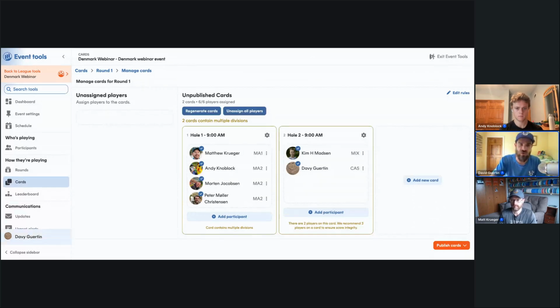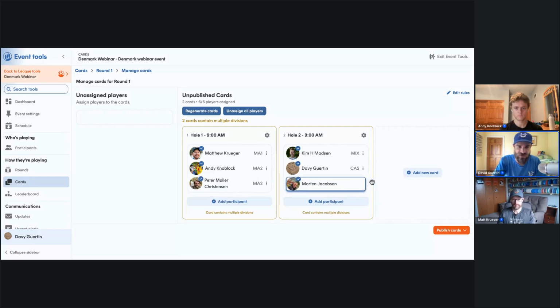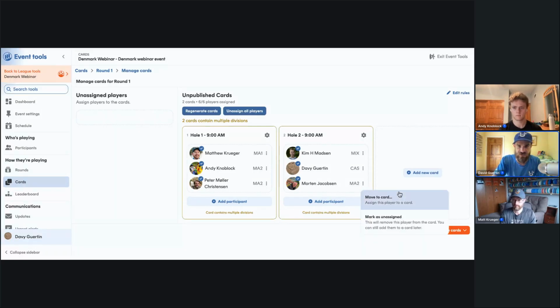So what I'm going to do is move one player. I'll move Morton over here. I just dragged the 3 dots icon to move Morton over there to hole number 2. And there's a bunch of other ways that you could do that. These 3 dots icons allow you to manually move a player to a specific card. If you don't like the drag and drop experience, it'll probably be a little easier to use the 3 dots if you're on a phone doing these card management tools.